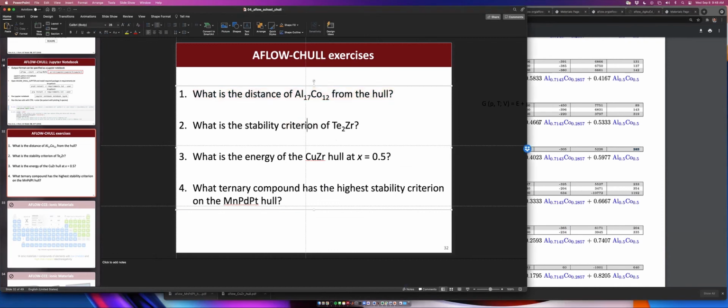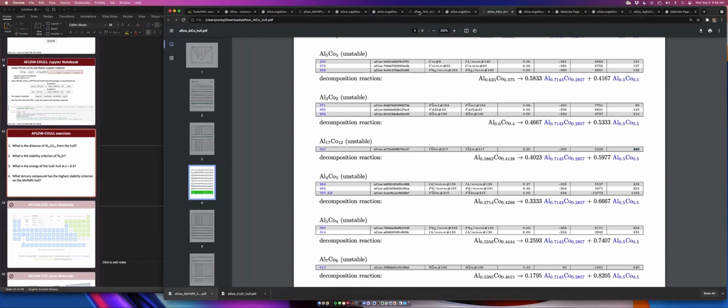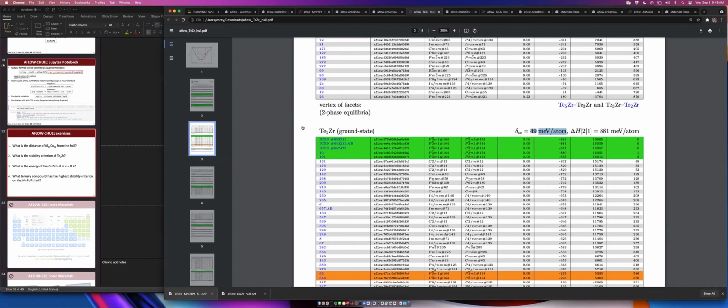What is the stability criterion for Te2Zr? I should also have that hull up. You can see that I have it here, and the stability criterion is 49 MeV per atom. Okay, so you just have to download the PDF, and you can find this information in the PDF here.